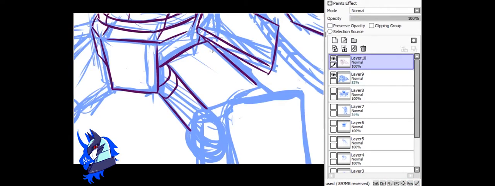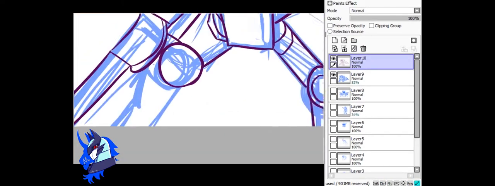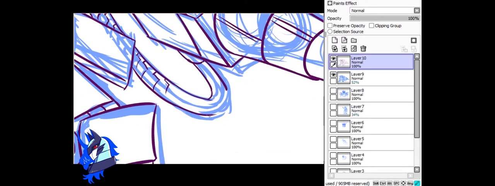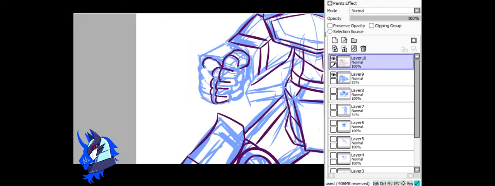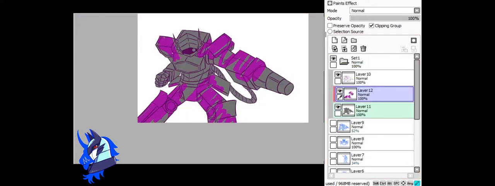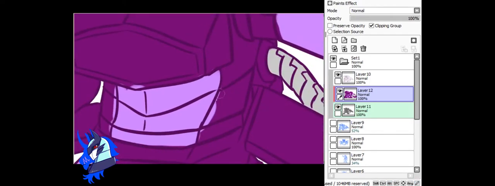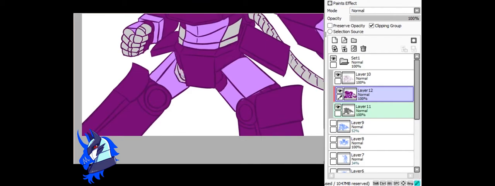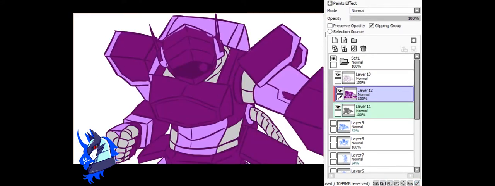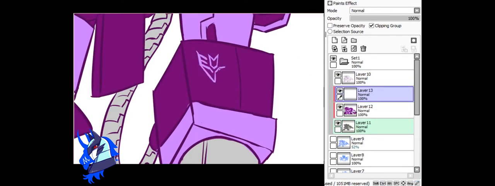Anyway, I'm planning to draw my version of Soundwave, but I'm kinda lacking motivation, more like lacking ideas how to execute him in my style. So I'm stuck on Shockwave for now.